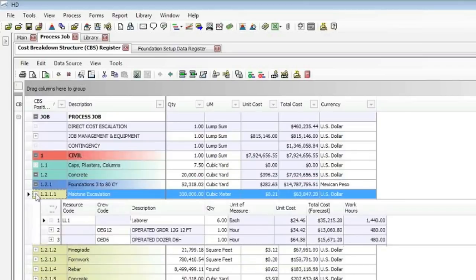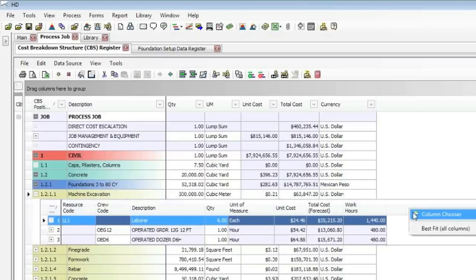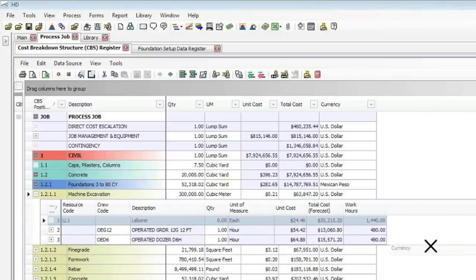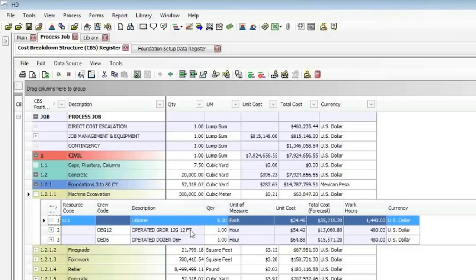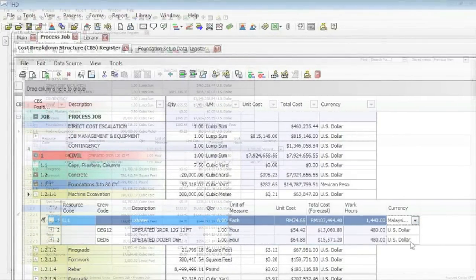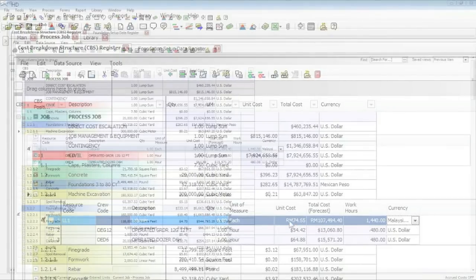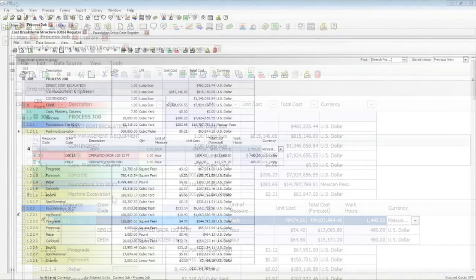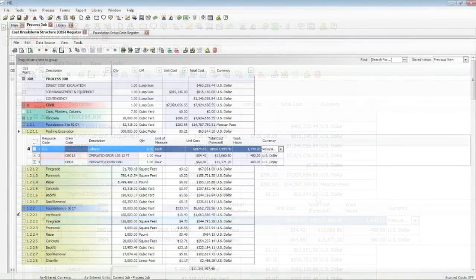I can even go one step further and jump into the resource level, where I could unhide my currency column and establish a different currency on any one of my resources. So say my labor was actually based on Malaysian rates, for example, in the project, that then rolls up to US dollars on my as-entered currency.